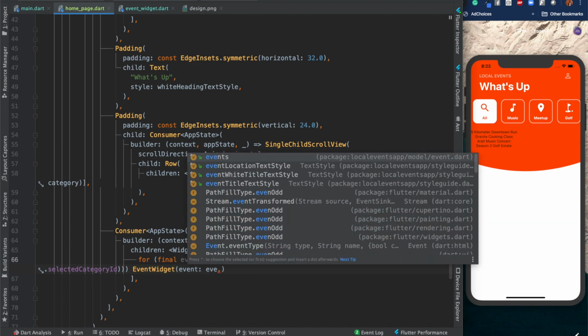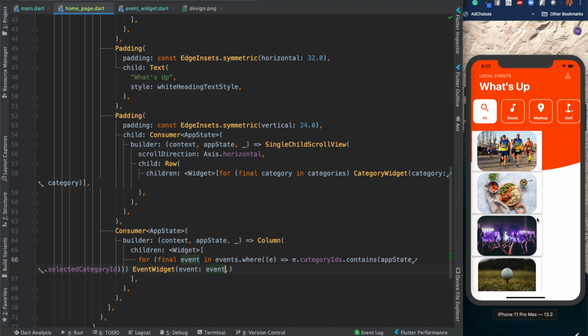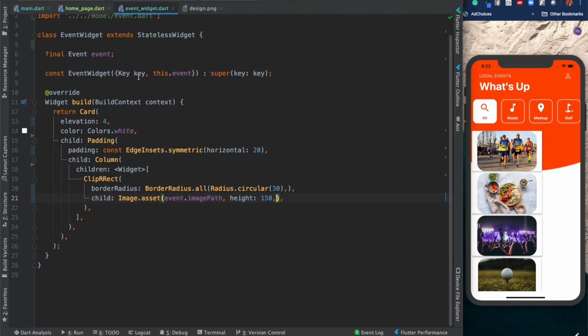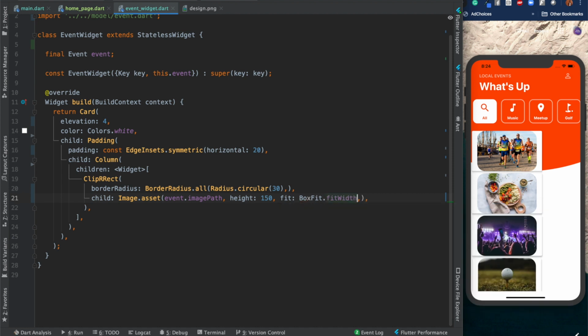Okay, event, yeah. So this is how it looks, right? What we need to do is, okay, so fit, first of all, BoxFit.fitWidth, so it will fit the width and scale it accordingly. And this radius is somewhat not applied, so why is it not applied?